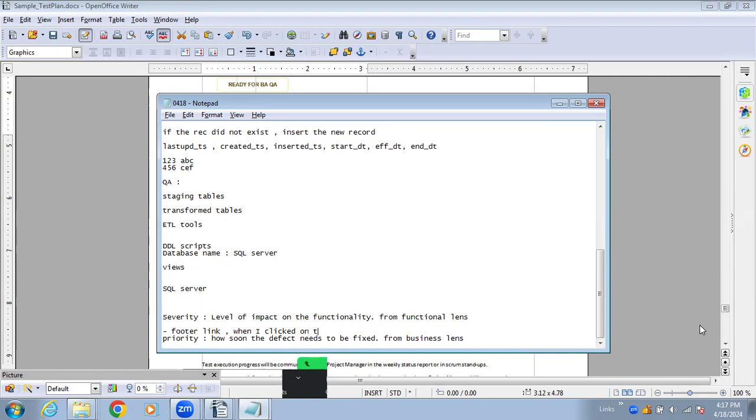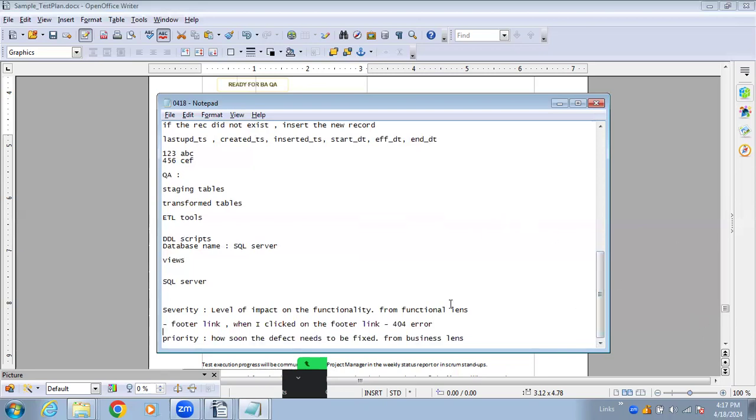When I click on the footer link, I get some 404 error. Ideally, what is this? For me, the functionality is okay. It's just a simple fix, and the functionality is not too complicated, because I can navigate to the main functionalities. It is not blocking me anyway. It is only for that link. So it could be severity 2 or severity 3, as we will see in the definitions of severity.